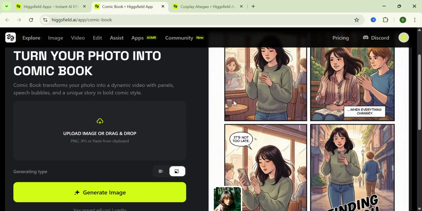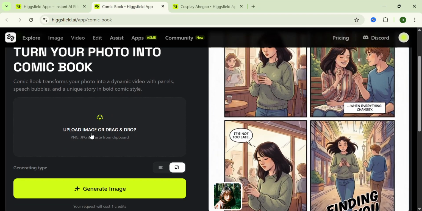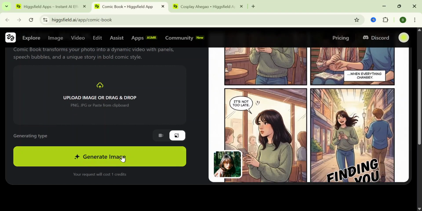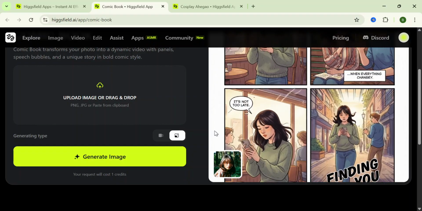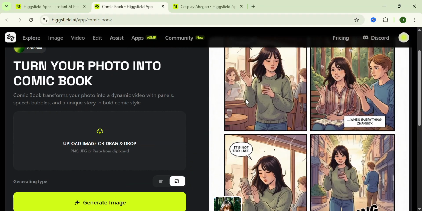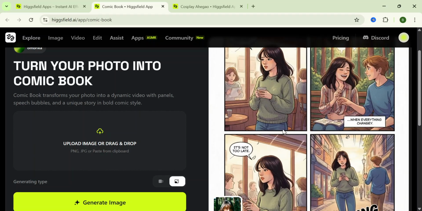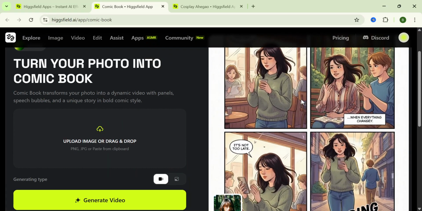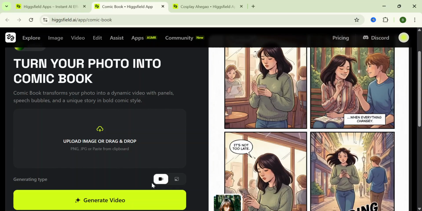You'll be brought to a page like this where you just have to upload your image. Click on this list, upload your image, then click on generate. You can create an image, which means that you just have a static image, or you can create a video, and this is an example of the video that was created using this particular effect.